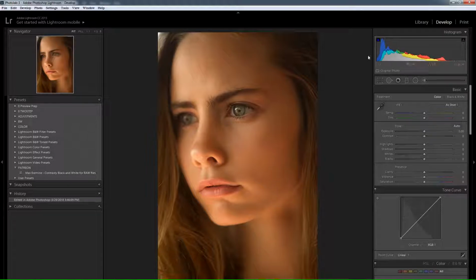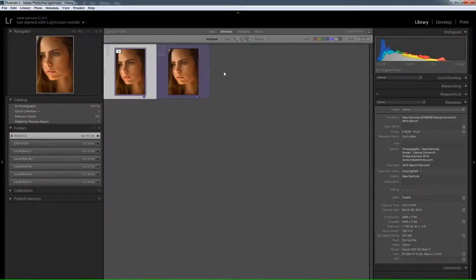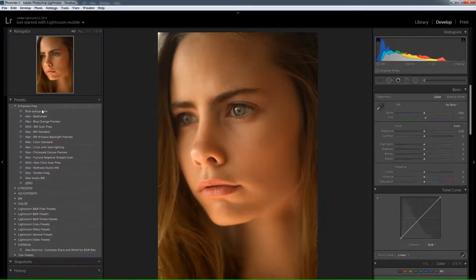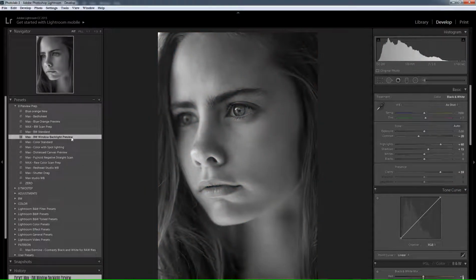They're really made for my raw file. So it's really for this image, and I would use the preview prep, and I would maybe use black and white standard, or this is window backlight, because basically I'm just telling you this preset usually looks decent when there is window backlight. There is a color one with spotlight lighting, for when I use spots. Blue orange is when I do this whole gel thing, or mixed lighting, mixing tungsten and strobe lighting.